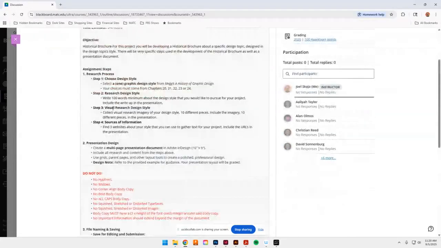From Meggs' A History of Graphic Design, your choices must come from 20, 21, 22, 23, 24, and I have that for you. Write 100 words minimum about the design style you want to pursue for your project. Easy enough. I want to pursue Herbert Matter and the railroad system, or, you know, Paul Rand. I think you could do Paula Scher, might be in there. David Carson might be in there. All the favorites. Do a little 100-word write-up, so you know what you're doing.